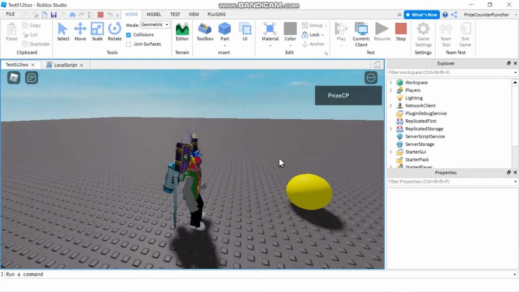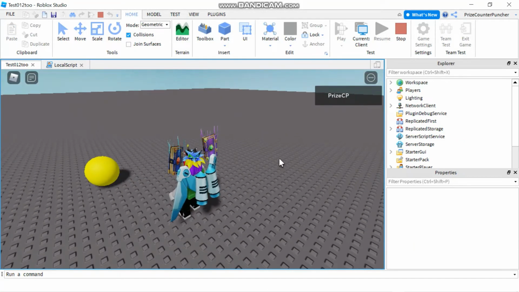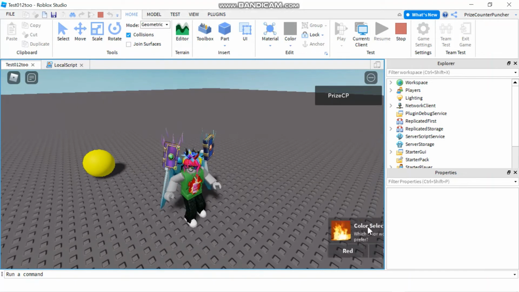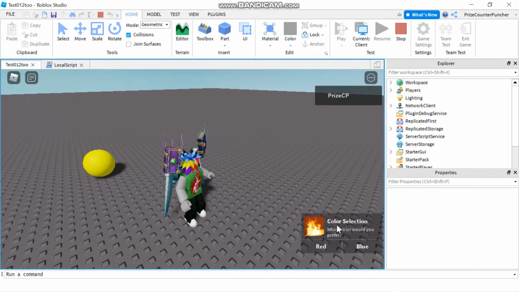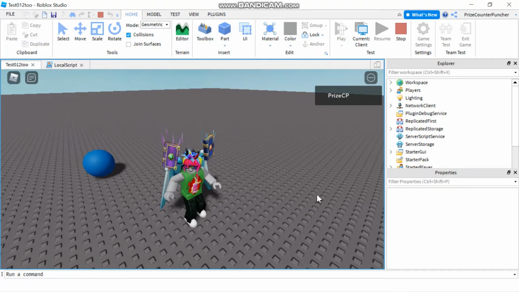So here's my yellow ball. And I'm waiting for the notification. Here's the notification, color selection. Which color would you prefer? I'm going to select blue. And you can see the color of the ball changed to blue.